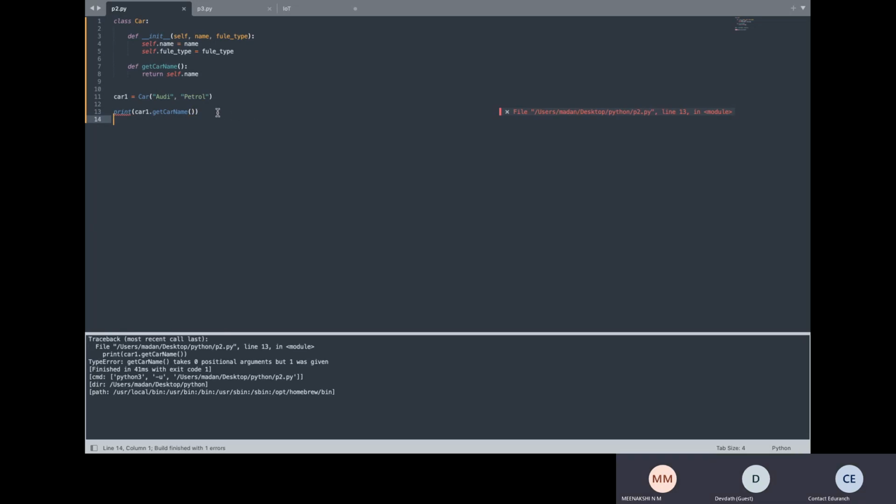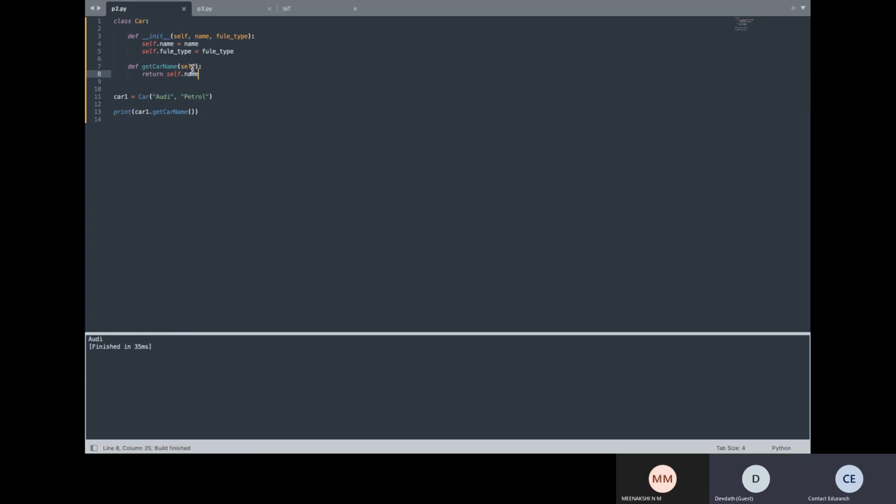Okay, something is wrong. Car1.get_name says a positional argument was missing. We are not passing self. If you don't pass self for every method... always remember in Python, you should pass the self name. That's a function, no? Get car name. Yes, that is a function.